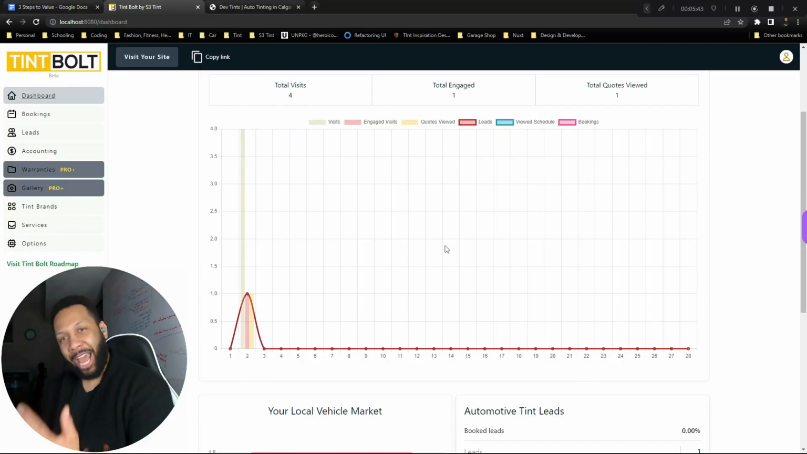Now you see what Tint Bolt can do without you doing very much more work. Tint Bolt is taking care of a lot of things automatically in some cases. In other cases, it just makes it more efficient to look at certain metrics, analyze your business, and know where you're going, and all that good stuff. So that is Tint Bolt in a nutshell, and that is the 3 steps to success with Tint Bolt.